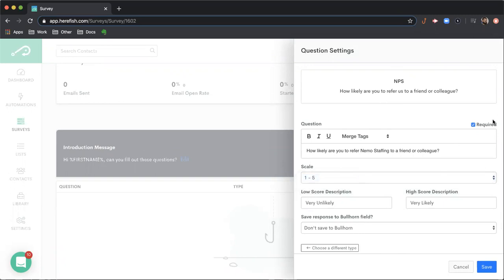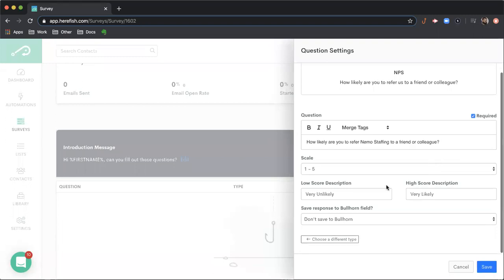For each survey question that you create, you can make them optional or required by configuring the required checkbox, either checked or unchecked. Next, you can also customize the X axis here, the low variable and the high variable. So you can have that display whatever text you like.